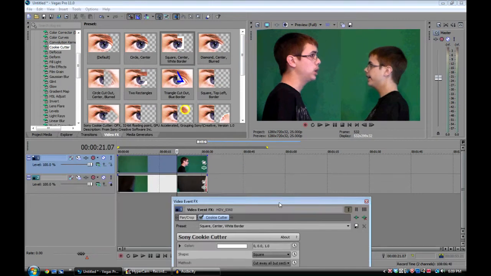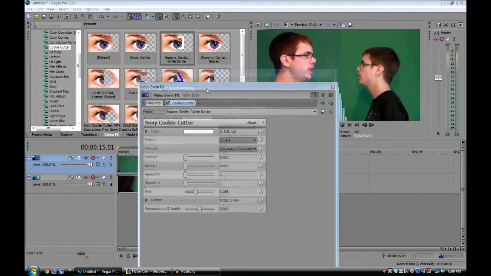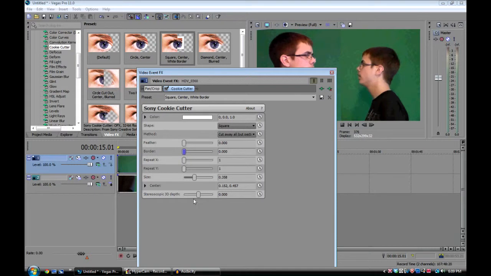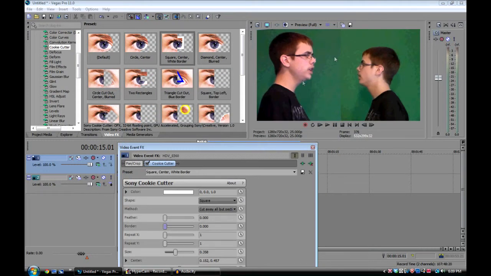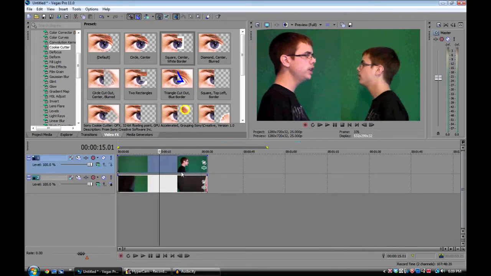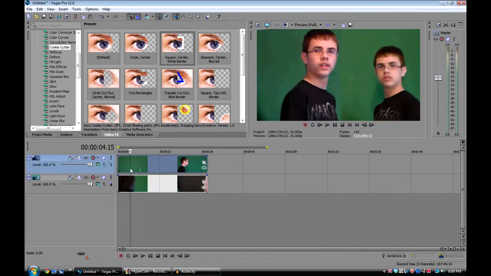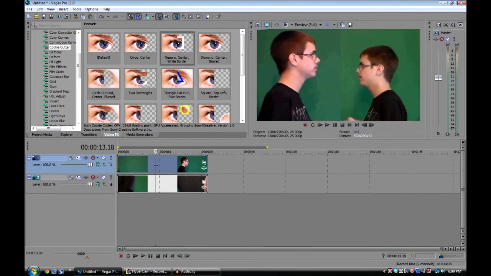But that's what you want to do first. You want to do, like I said, videos on top of each other. Go to Video Effects, Square Center White Border, put it on the top video. Border is all the way down to 0, and the size, make it a little bit larger so that you can see both sides of the video. Okay, so this is basically how this is done. It's as simple as that, really. And for most of the video, it looks pretty good. You know, you can see the color difference, but other than that, there's really not too much difference.